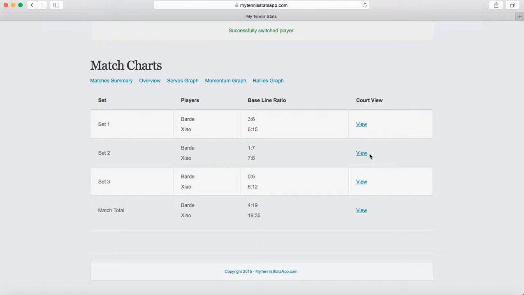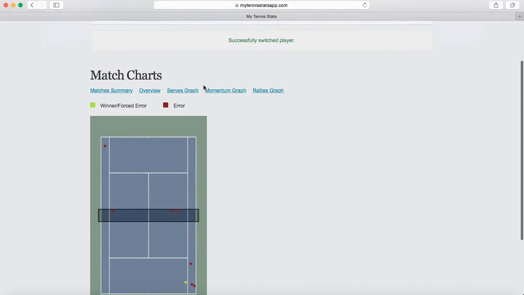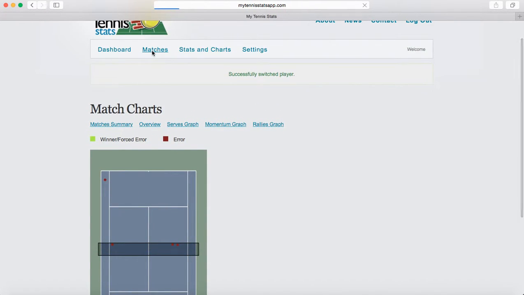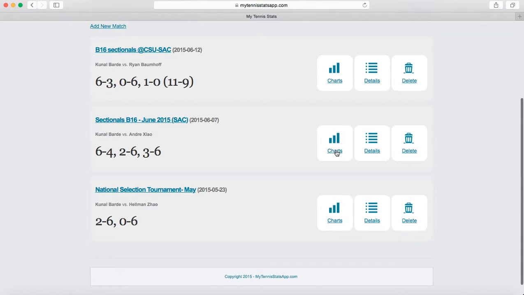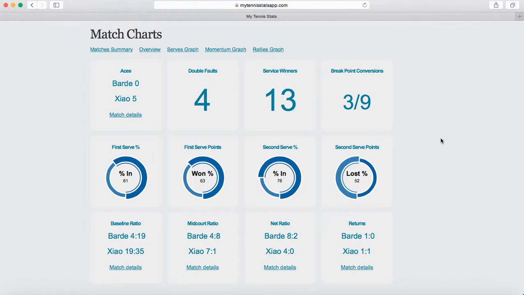If you want to dig in deeper, we can go ahead and look at the court view. We'll look at it for the second set. Again, this is for Kunal. So these are where his unforced errors occurred. A couple of them wide, a few in the net, and the winner that he hit. Go back again. Unfortunately, we have to go back this way to charts. You cannot use your back button as it does not work currently. It's something that's in progress, being worked on.